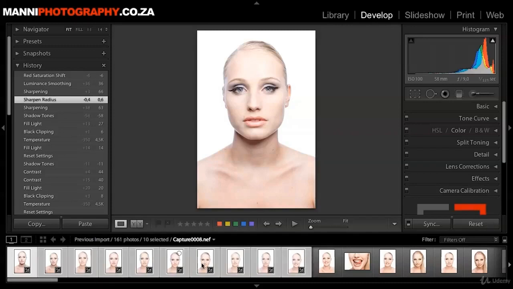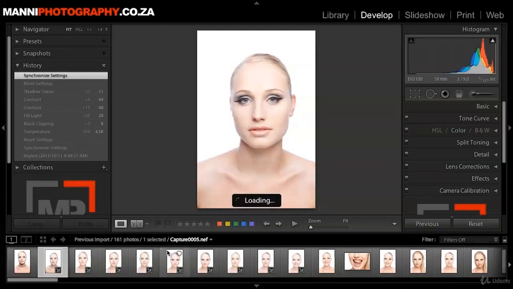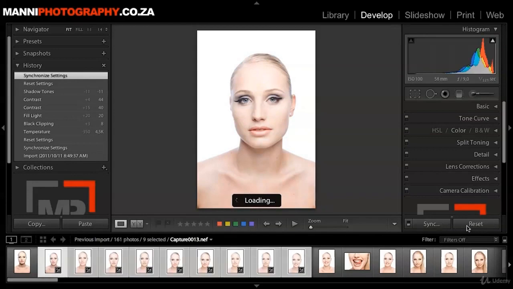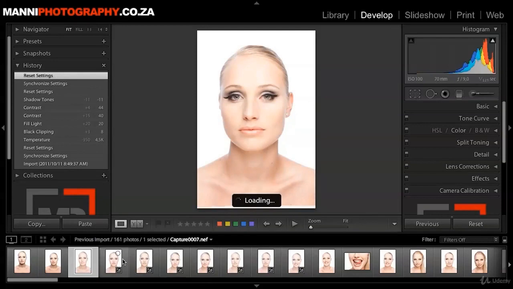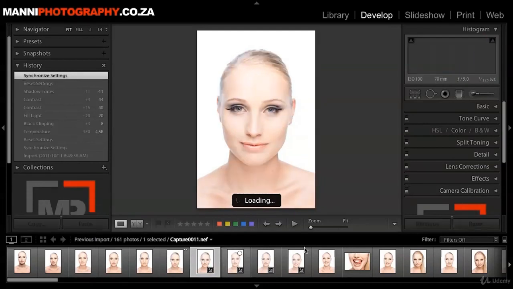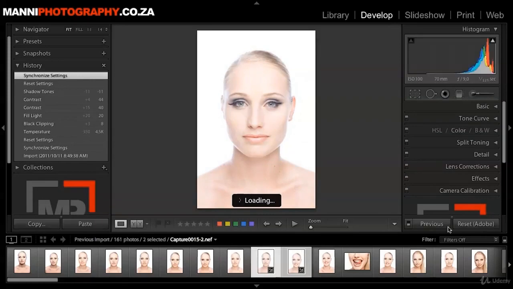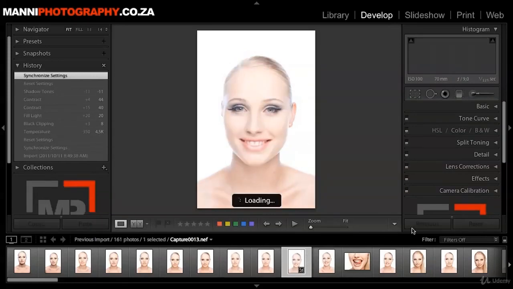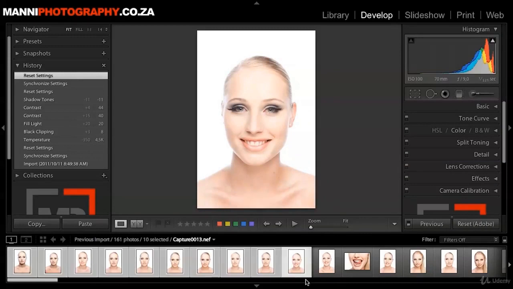So I'm going to select all of these again and hit reset over here. So I'm going to reset them to pretty much the normal mode again. Hopefully it works. Select them again, reset again. Okay, I'm going to reset them individually. Select that one and the next one. Another one. Another one. And this one.